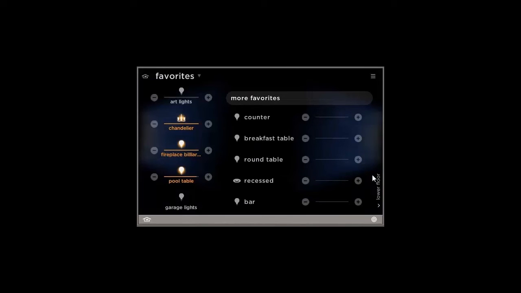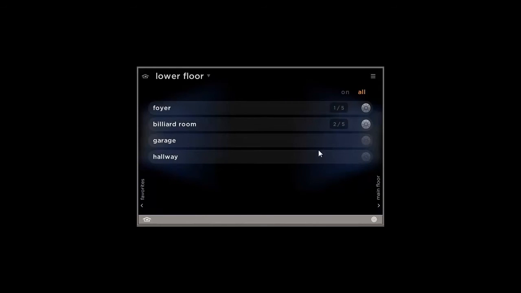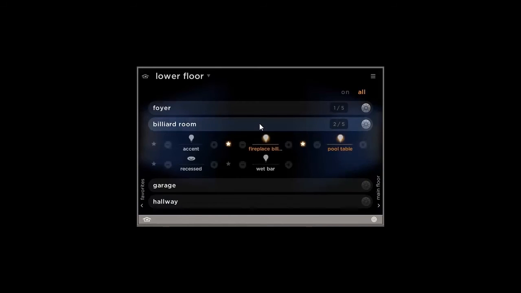You may notice that some of the rooms have a number, such as this 2 of 5. This is indicating the number of lighting zones that are currently on in that room. If no lighting zones are on in the room, we see no such number. Now, each room also has a button on the far right that indicates whether any lights are on in that room and allows us to toggle those lights on or off. This room button works whether the room is an expanded view or not.